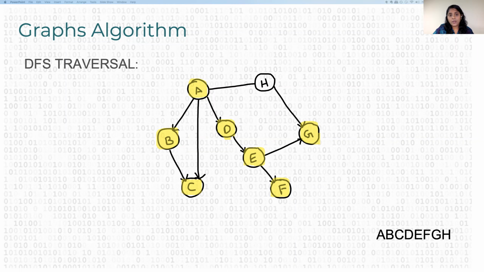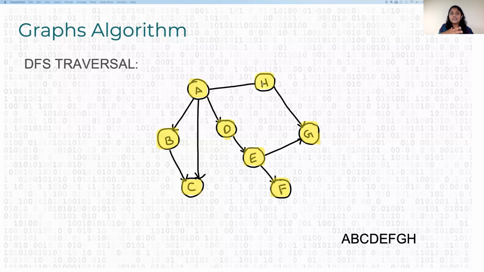I have finished A. I've completed the B arm and D arm, and the neighbors associated with A left was only H. Go and visit that H. So this is a simple DFS traversal where you pick a node, pick a neighbor, go deep, keep going deep until you find the end. And then once you find the end, backtrack, go back and see if there are any other nodes associated, and then just keep doing that for all the nodes in the graph.